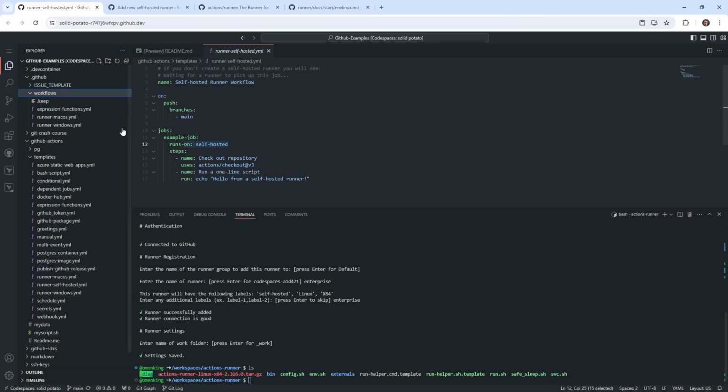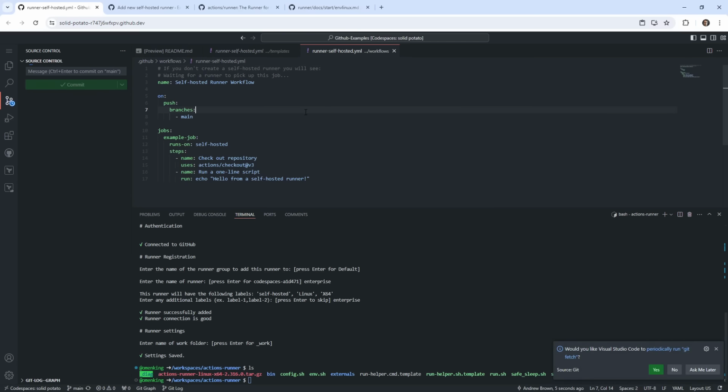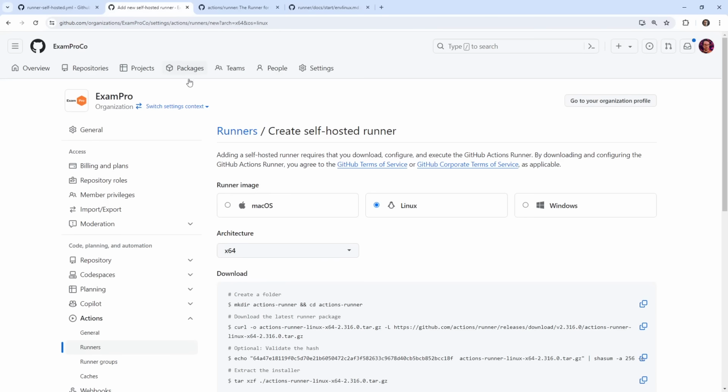Paste. And we'll go over to here and we'll just say commit self-hosted runner. Still, I'm not sure how this would work. I feel like it can't be this easy. There's no way. It never is this easy. But I guess we'll find out.